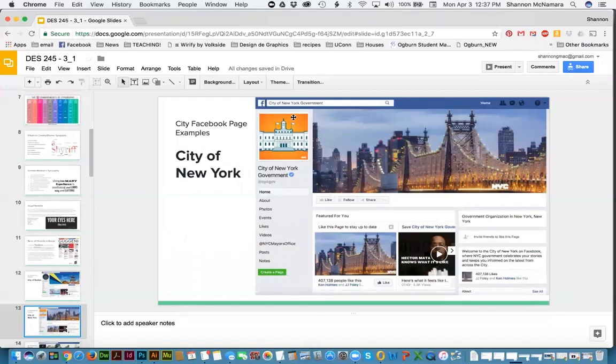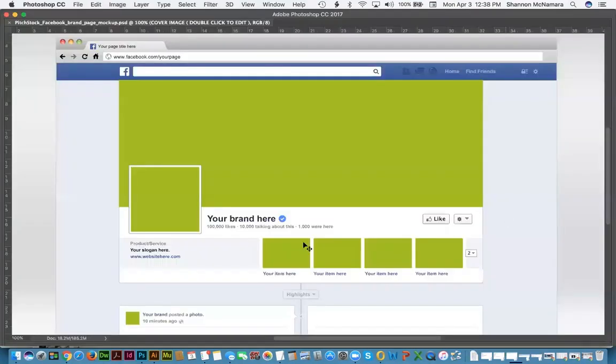So again, they have their profile picture, their cover photo. Their cover photo overlays their logo really tiny. And I'm not going to lie, I'm not 100% sold on the layout that they have for the City of New York. I think that they could have done a little bit better. I think that they should have a slogan, but then they have government organization in New York, New York. So that's their slogan, basically.